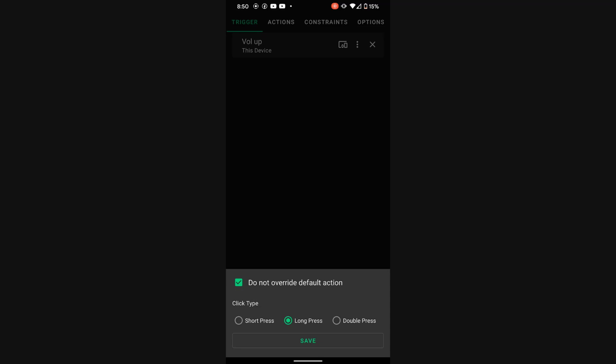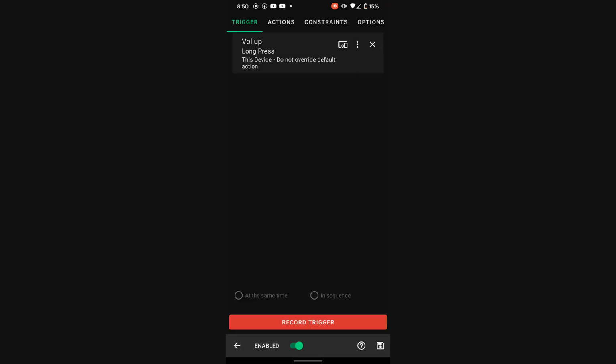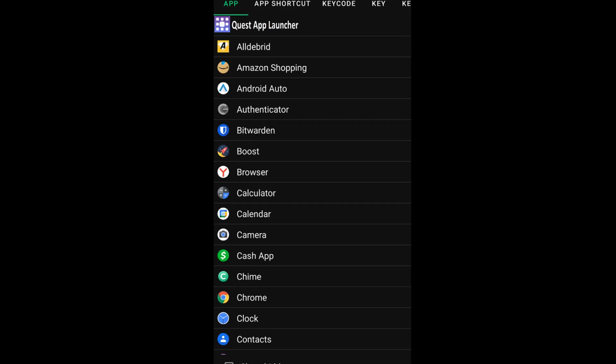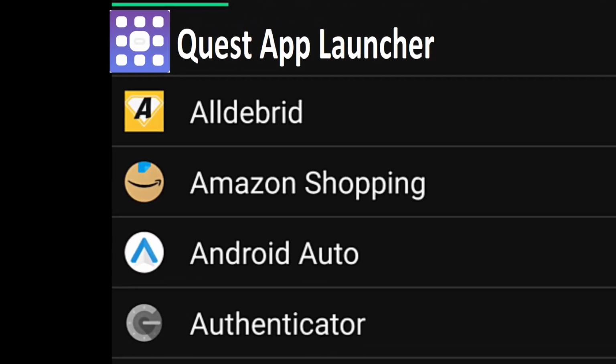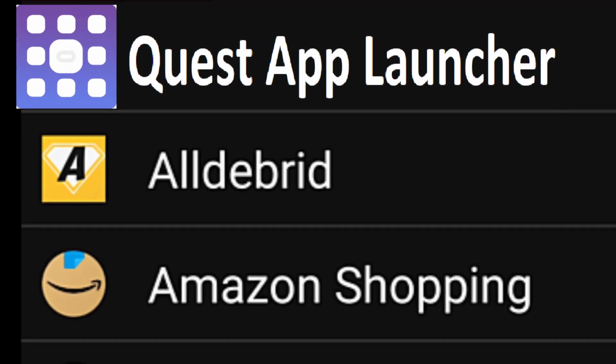If you're the type of person who likes to hit it a bunch of times, then obviously do the long press so you won't accidentally do it. And you got to make sure you check the Do Not Override Default Action box, so that you can still use your volume. Then you go to the action, click on Add Action, and you select the Quest App Launcher. And that's it. So now you can exit out of the program and give it a shot.